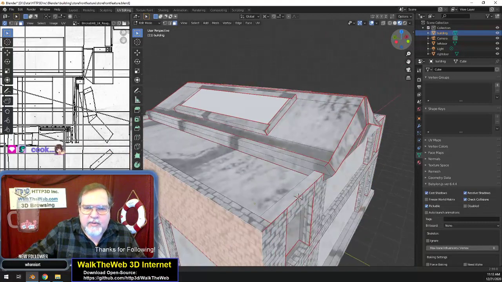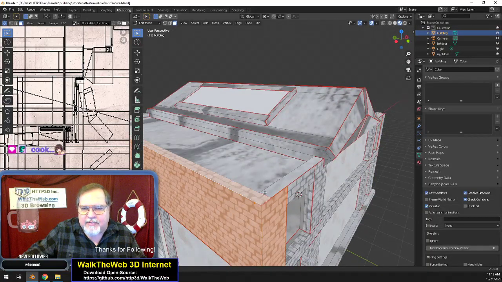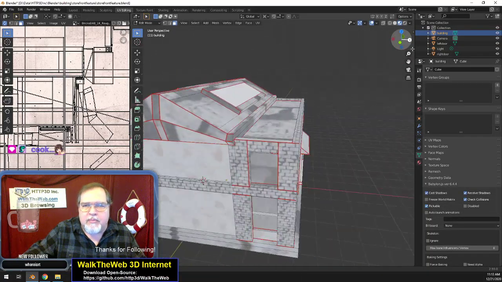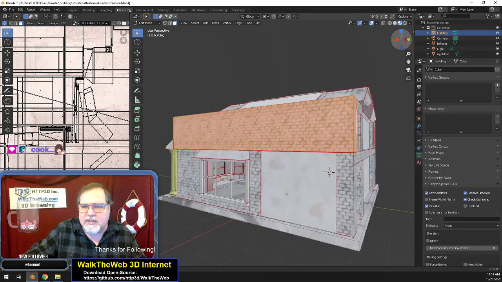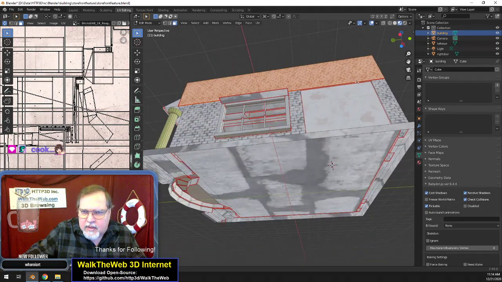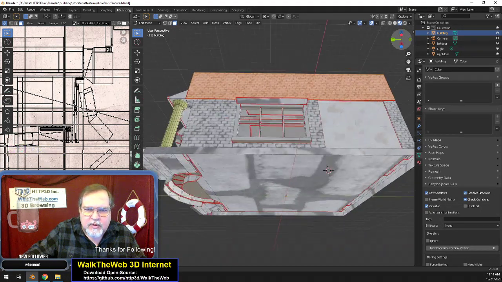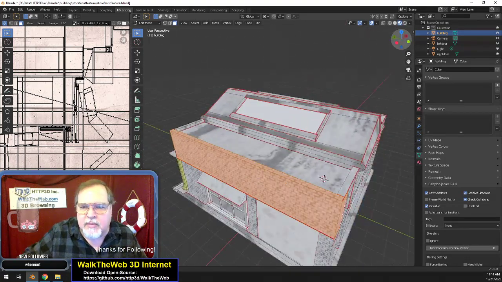I know anytime you're working with patterns that have to match up, it takes a little bit longer, but it does look nice when we're done, so it's worth the trouble to make them nice and pretty. So, okay, that's another piece. I'm not going to worry about that at the moment.